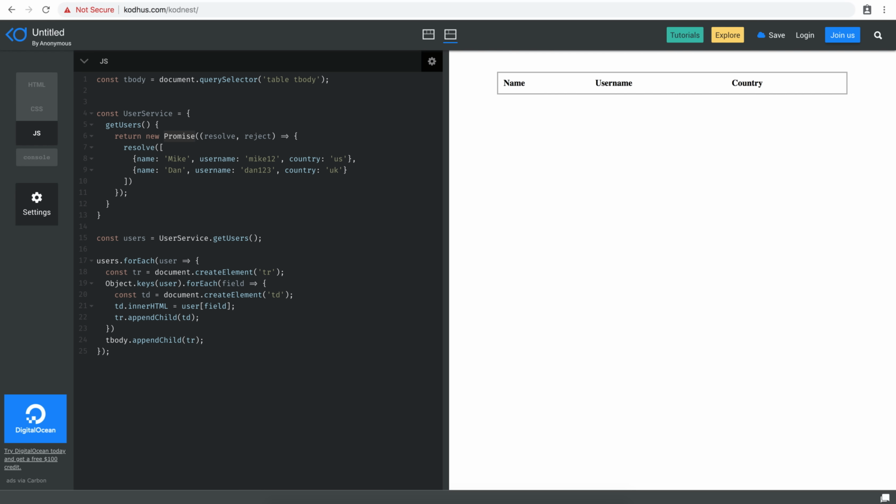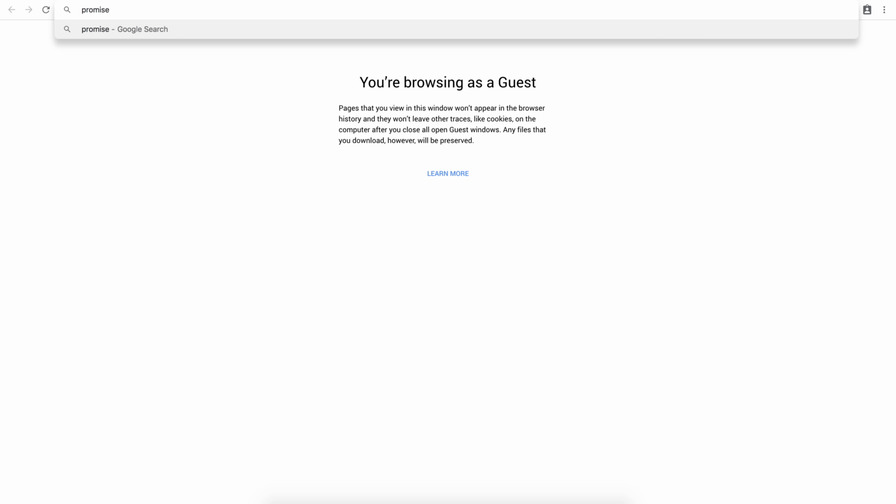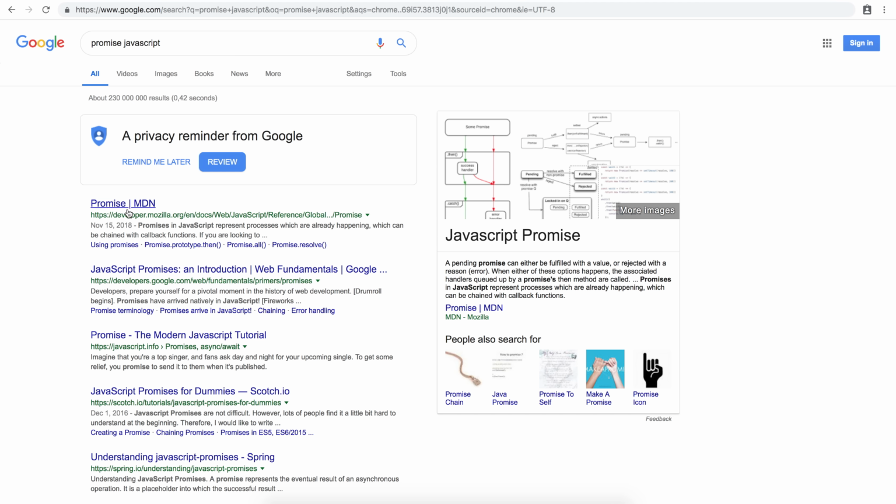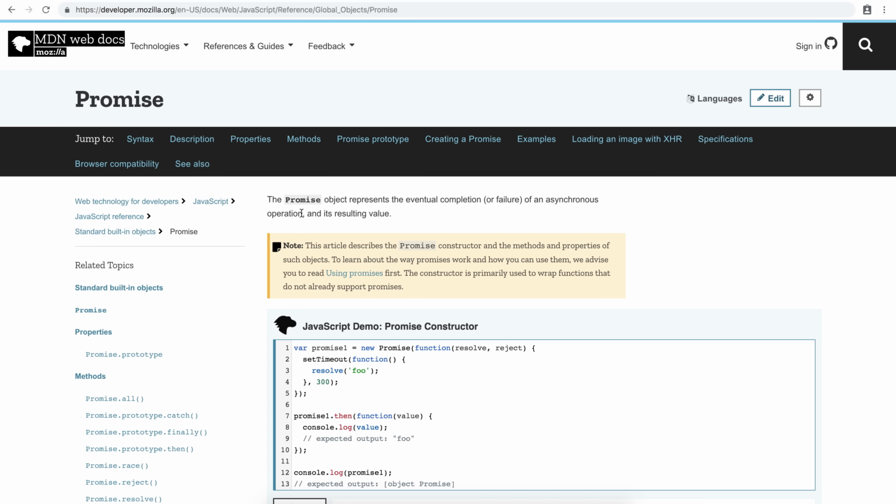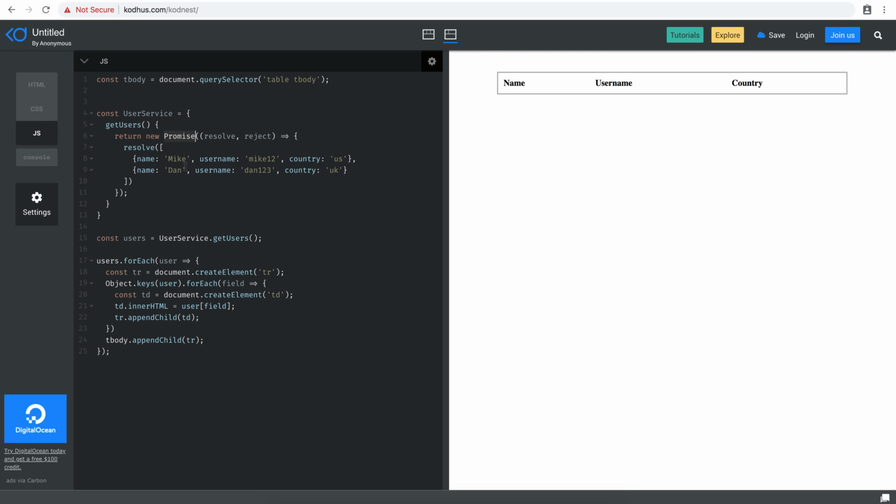As I told you, if I search for promise JavaScript, the first link is MDN. Here you can see the promise object represents the eventual completion or failure of an asynchronous operation and its resulting value. Obviously, calling a backend API will be asynchronous, right? Here, I created a new promise that accepts resolve and reject. I basically say when this promise is resolved, meaning that it returned the correct data, I want the data to be this, right?